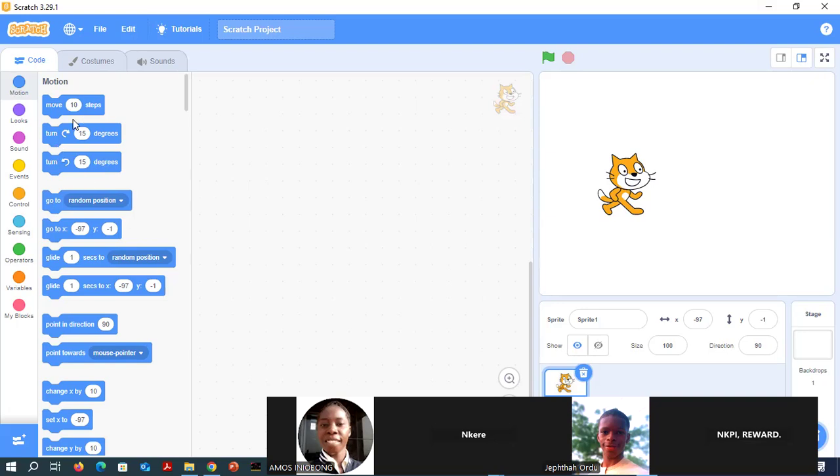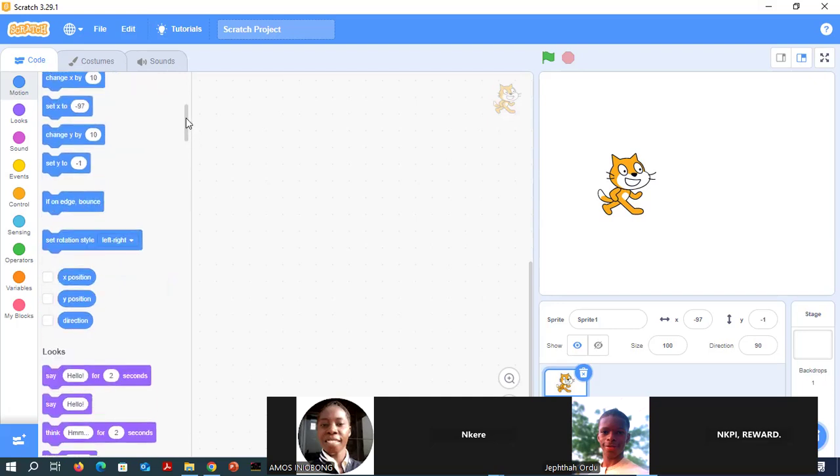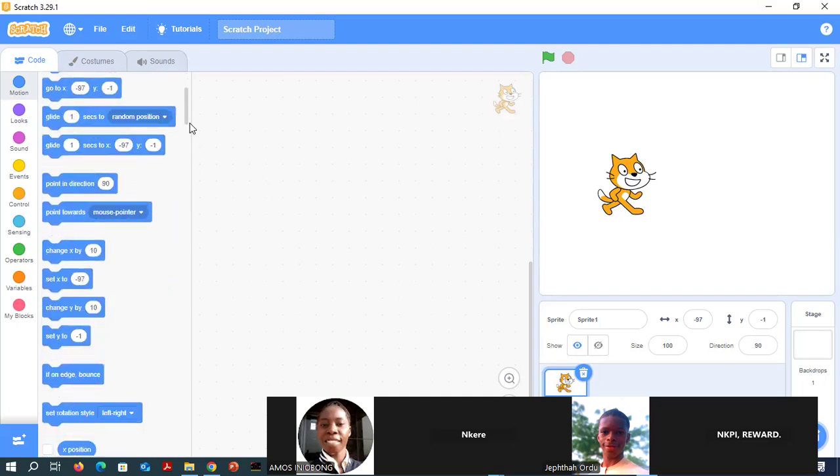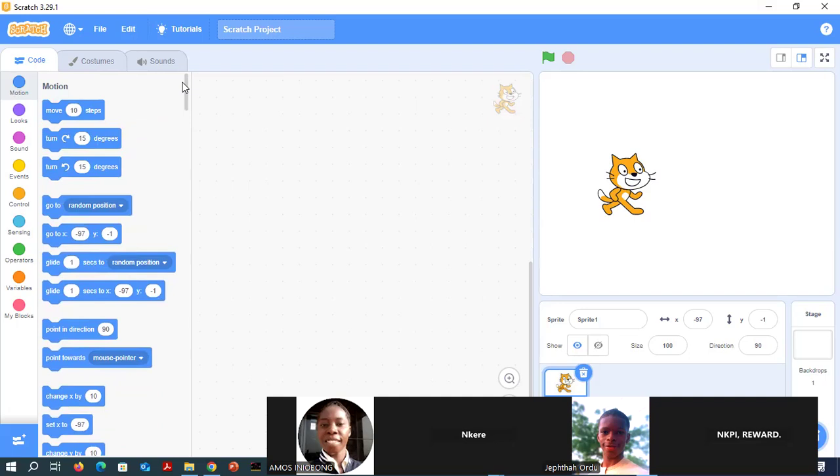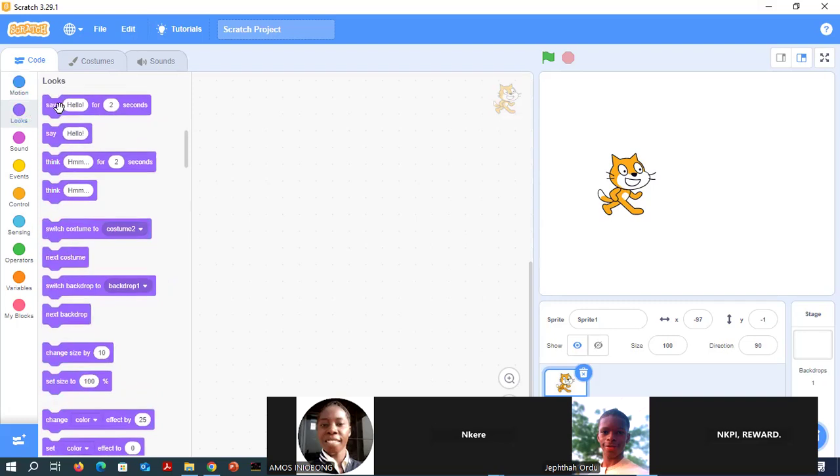Okay, so if you can take your time, you can explore all these blocks under the motion block. You just see it by color. So all the motion blocks are blue in color. So you go to the next one, looks. If you want it to say something, hello, for 2 seconds to disappear, you can increase the time. You can make it say, let's say 5 seconds. It will stay longer.